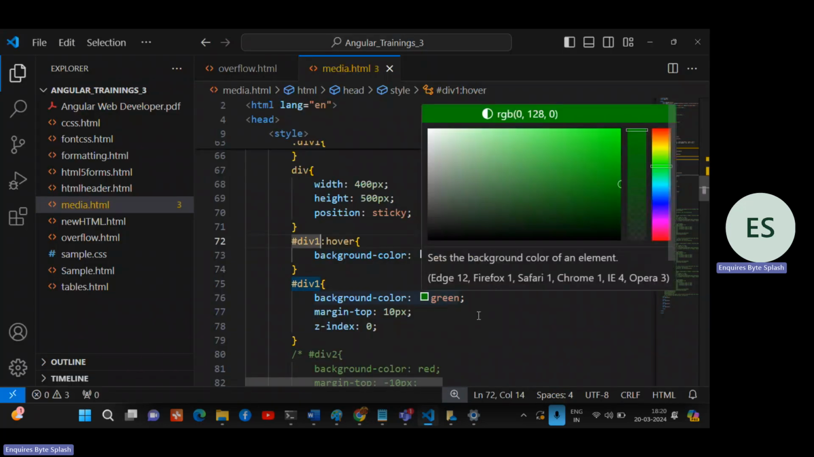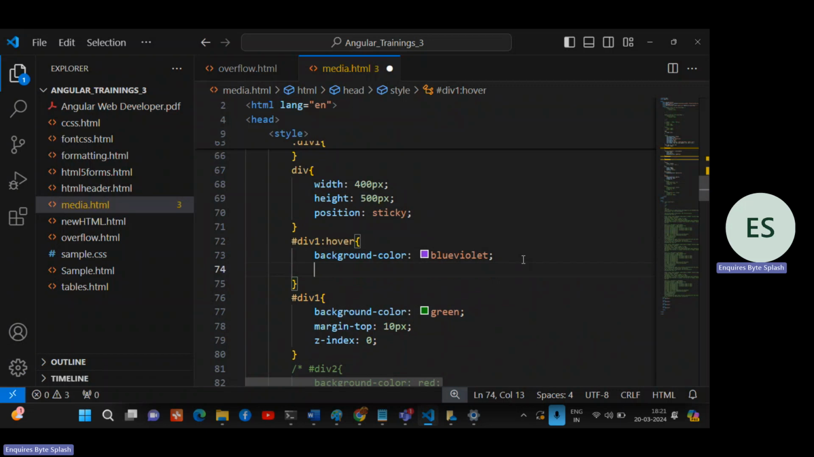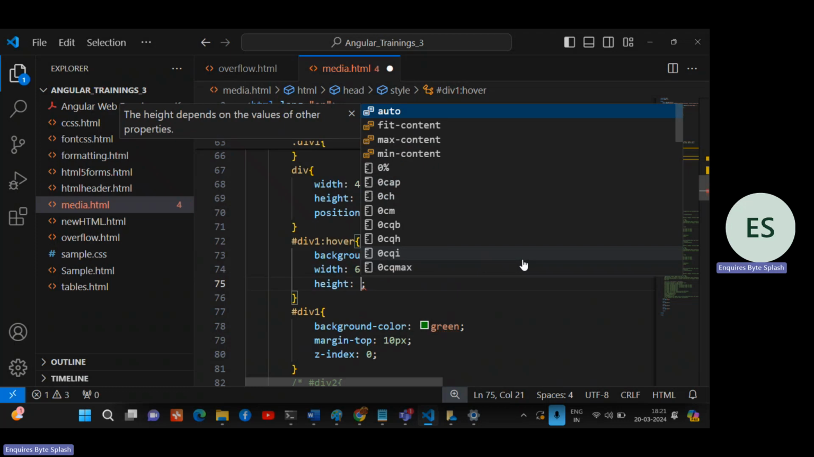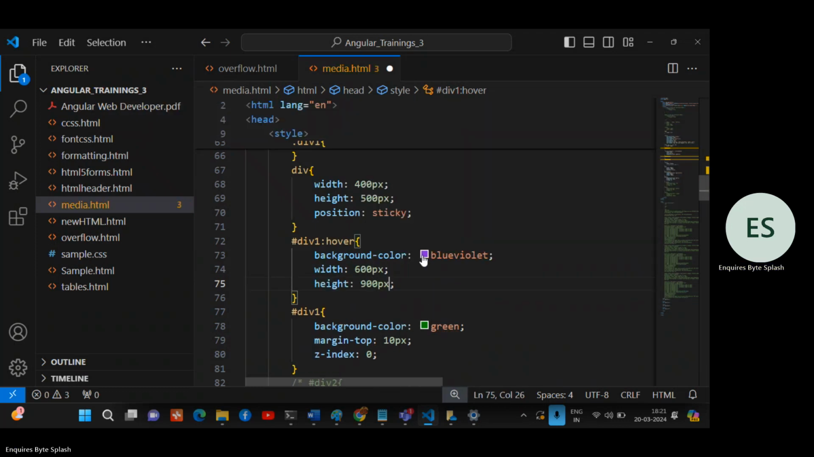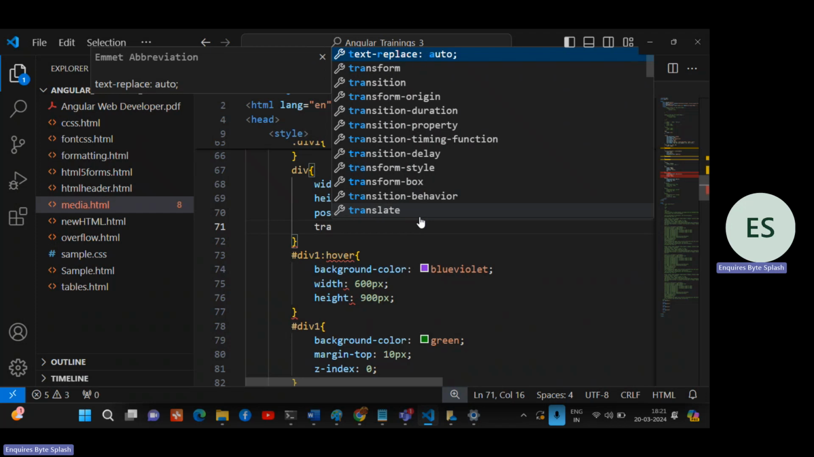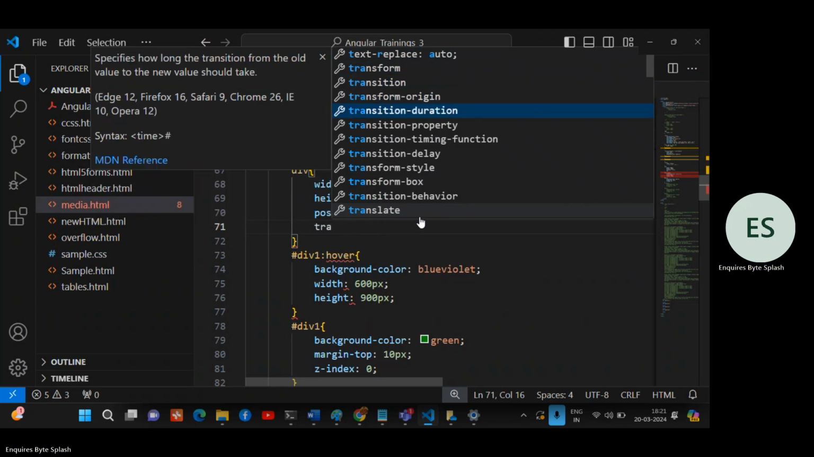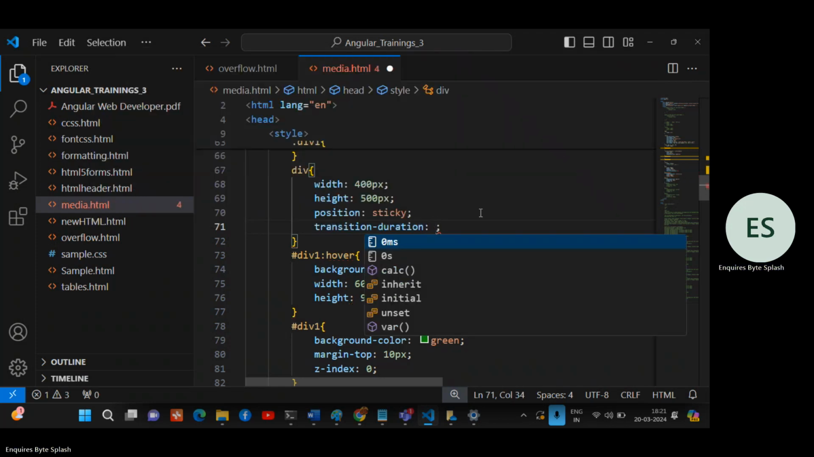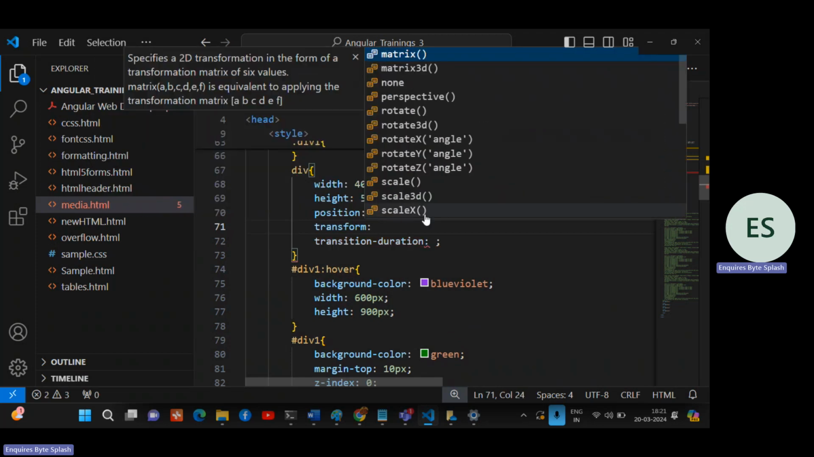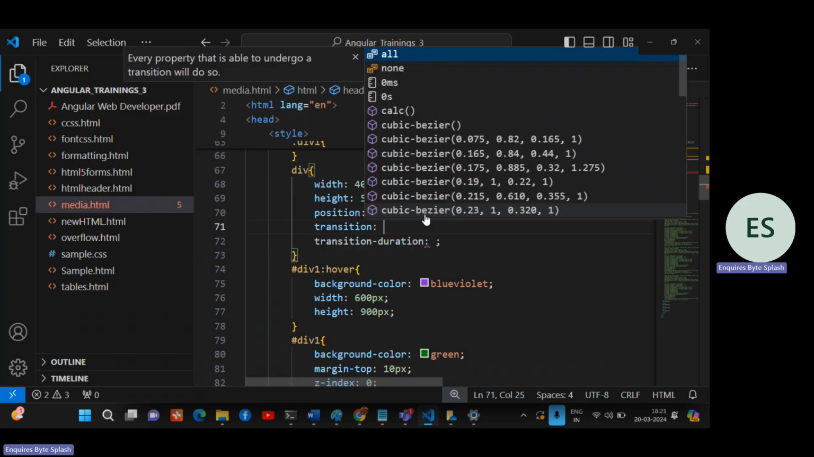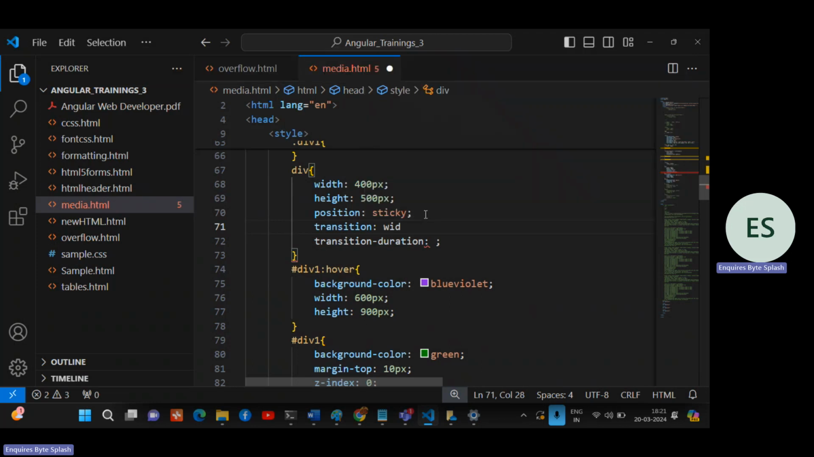Now I want to make a transition for that. So now see, on hover, I want to change width also. Width to 600 pixels, height to 900 pixels. I will apply transition for this division, right? Transition for height and width and background color also. Width, comma, I think I need to use a comma, height, colon.